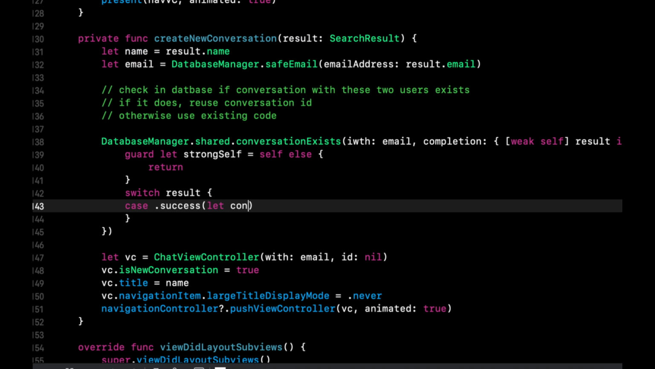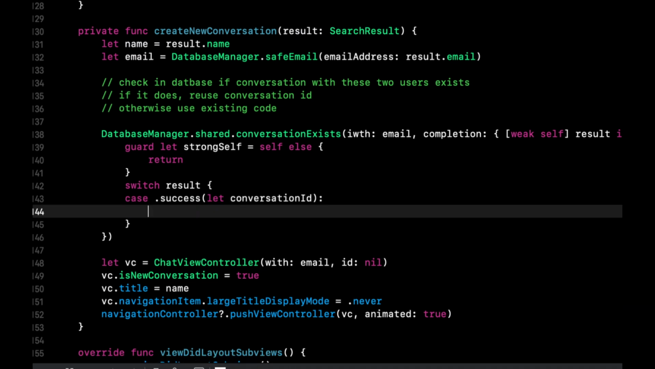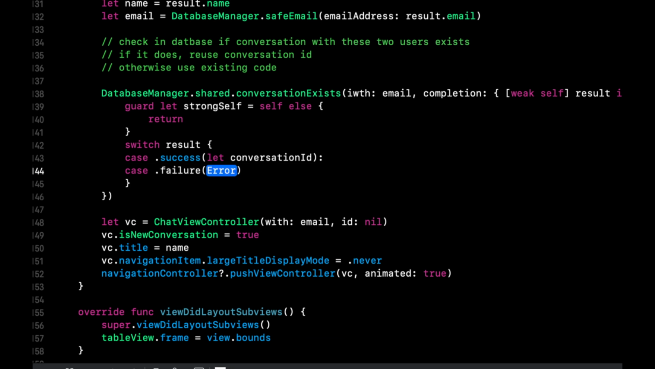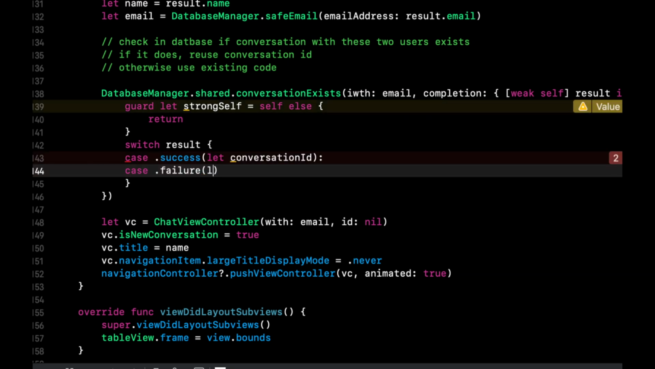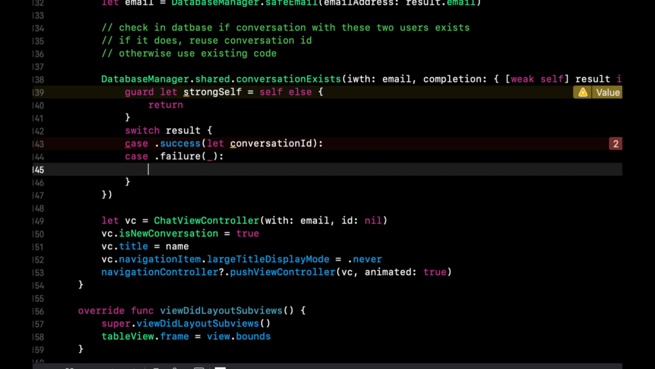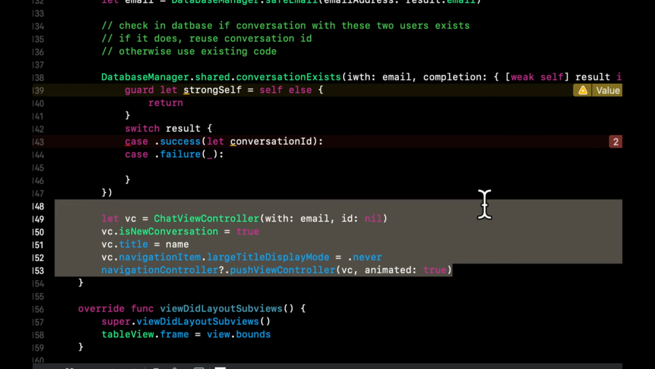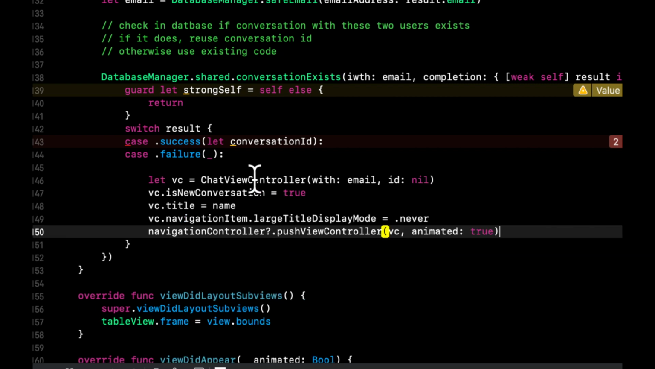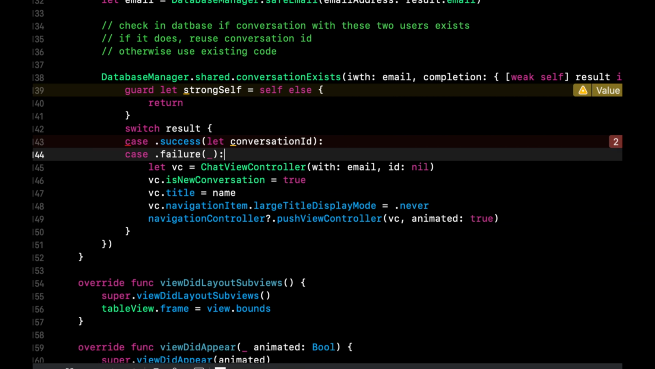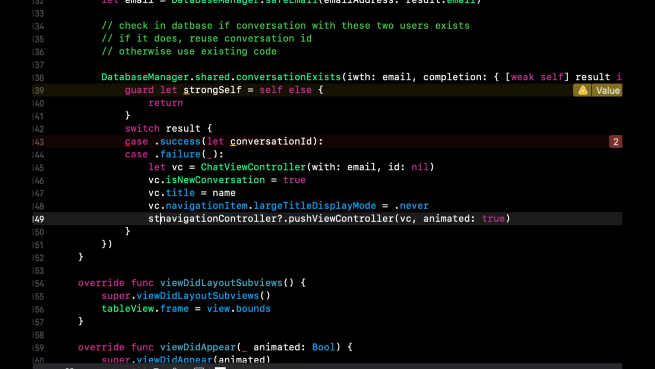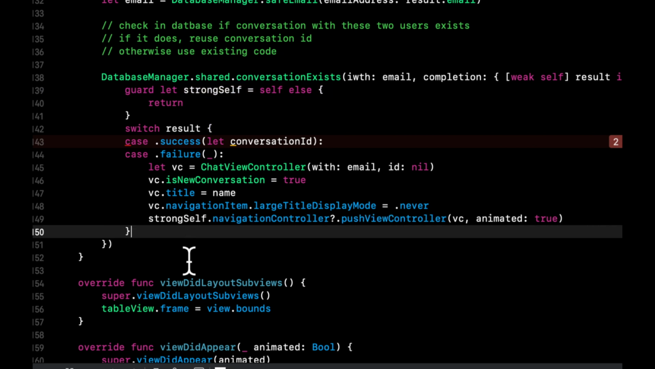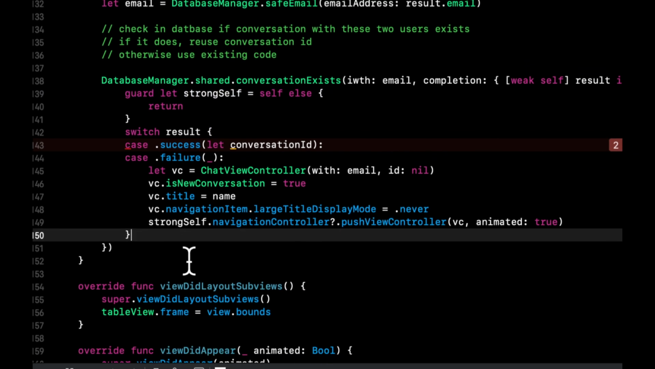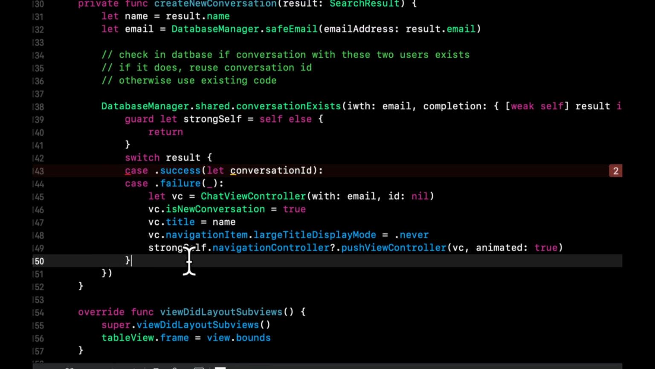If it succeeded, we get a conversation ID. Otherwise, if it failed, it is a failure, but it's not really a bad thing. If it fails, that means it's truly a new conversation, and we can actually just put this code in here that we want to create a truly new conversation. And don't forget to put this off of strong self like that. And let's see, what else do we want to do?